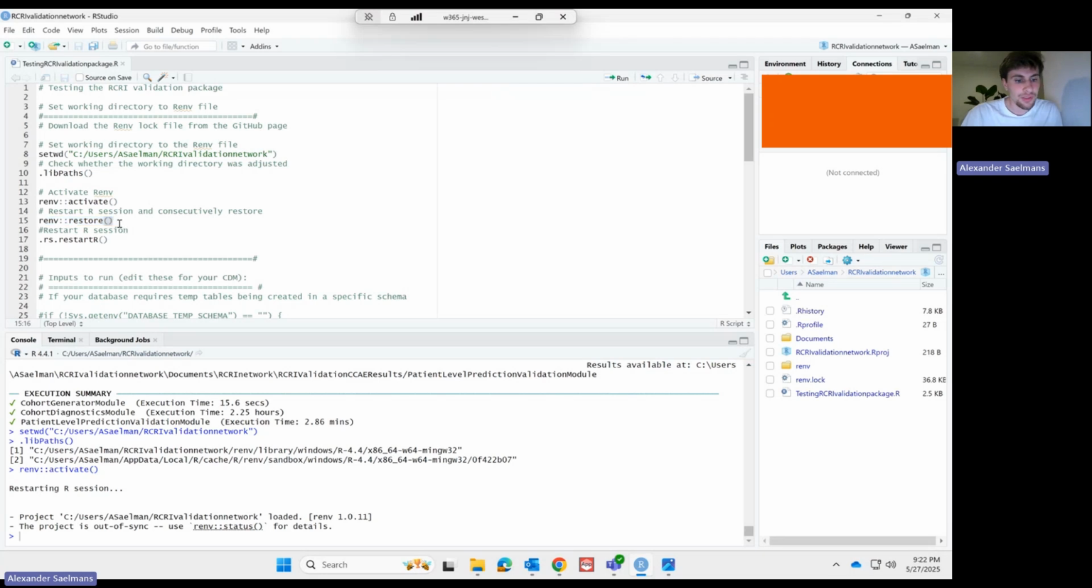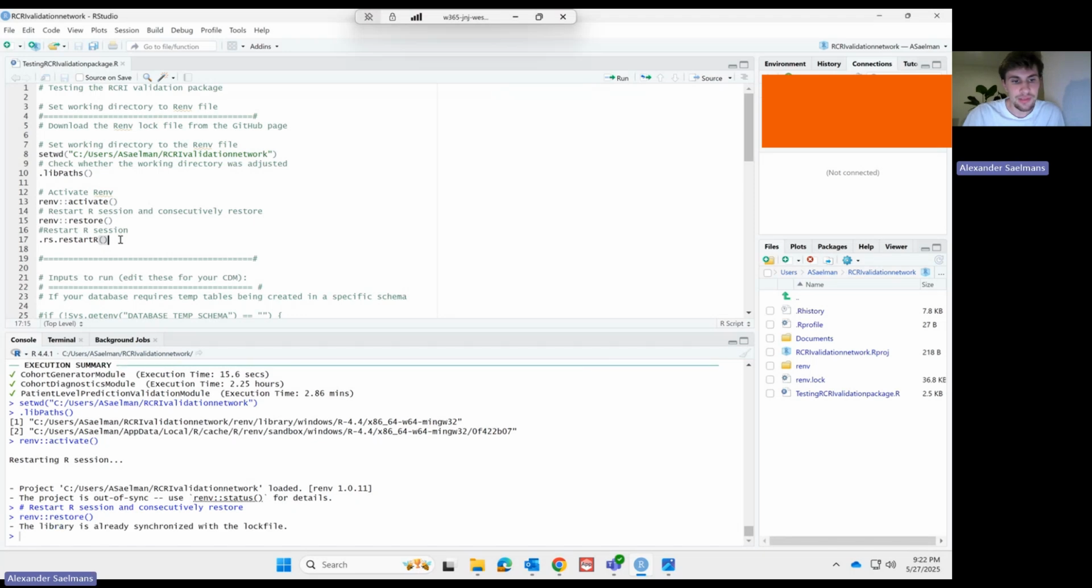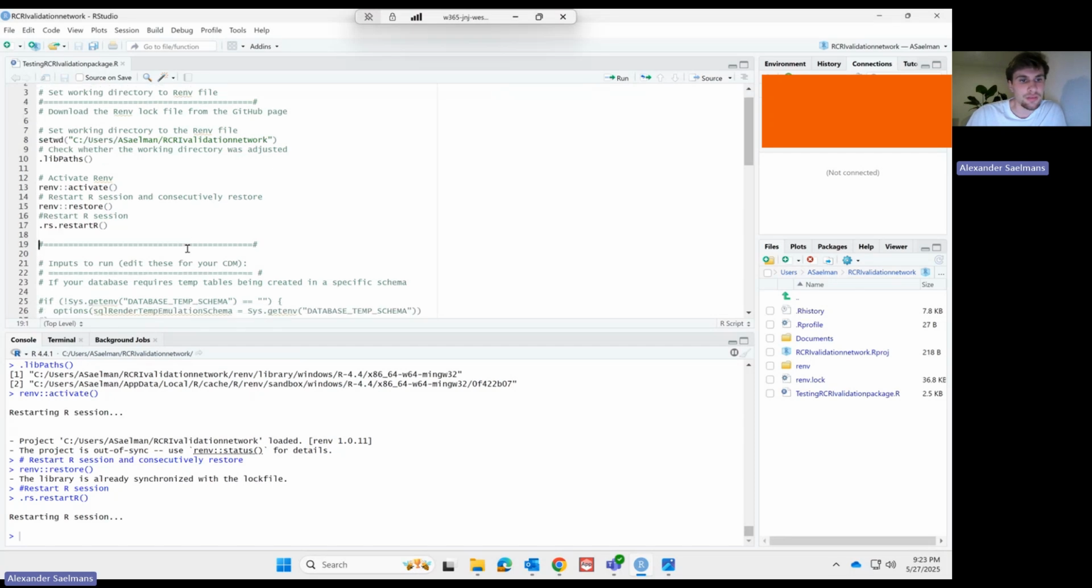So let's run the restore function. It will probably mention that it's already synchronized with the log file. Yeah, as you can see here. And then you can restart the R session with the restart function. Then you'll be able to access all the packages within the R log file.